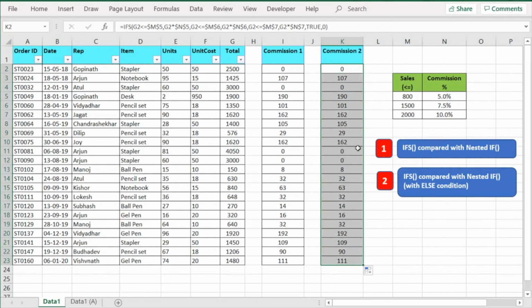We can just drag it down. Now all the errors get converted to 0, because for all those scenarios where the sales is more than 2000, that last condition is executed, which is returning a 0.